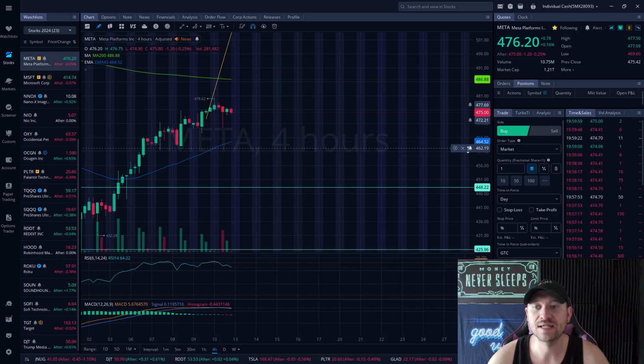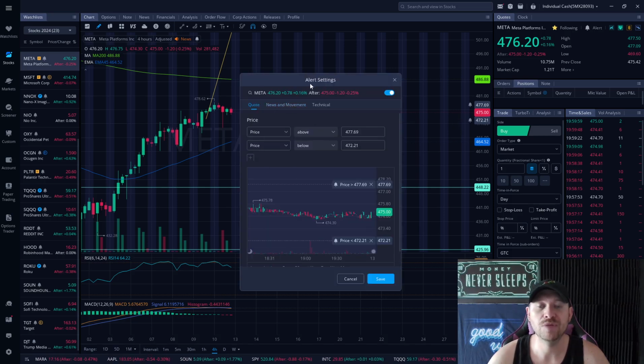Now you can drag this alert up and down just by clicking on it and dragging it. You can also delete the alert by hitting the X. And you can also hit this little gear, and you could pull up the actual alert settings. As you can see here, this share price is here. Price goes below 472, I will be alerted. Price goes above 477, I'll be alerted.